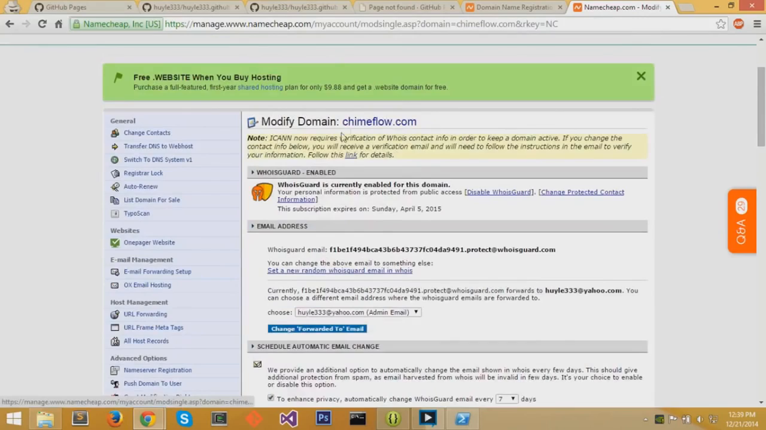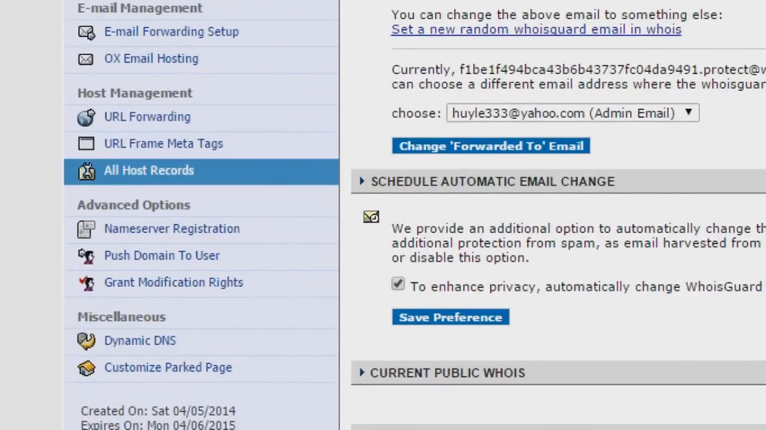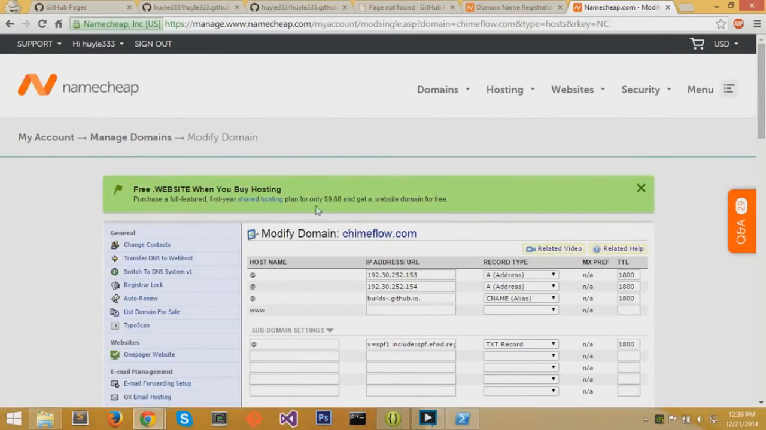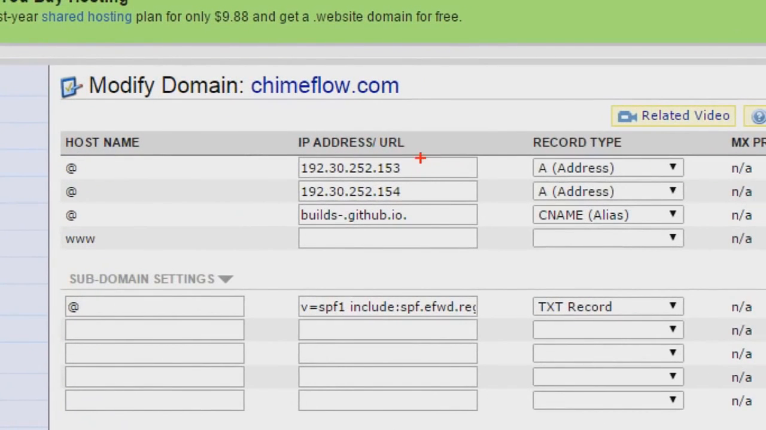Now once you click on your domain, so in this case chimeflow.com, you can go to all host records at the left underneath host management. Now when you modify domain, you want to add host name. So delete whatever is over there already, and you want to add these two. So the IP address is using hostname with the @ symbol, 192.30.252.153. Then you add a record type of A address, 192.30.252.154. You want to add both of these A addresses.